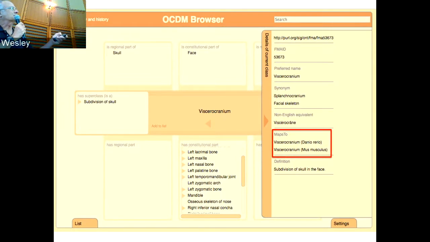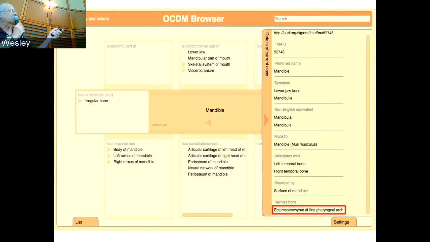We can also see that it has a constitutional part, mandible, among others. You click on mandible, and it shows back up in the center box. You can see where it maps in the mouse. And you can also see that it derives from the ectomesenchyme of the first pharyngeal arch in the human.